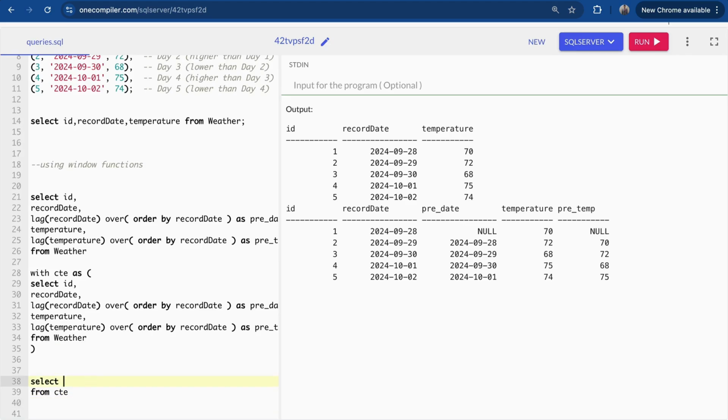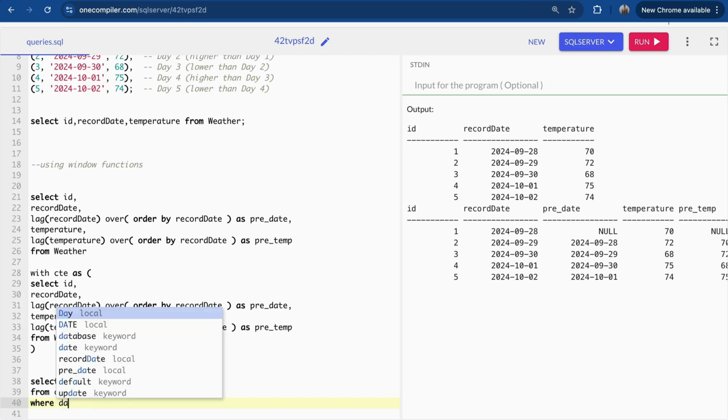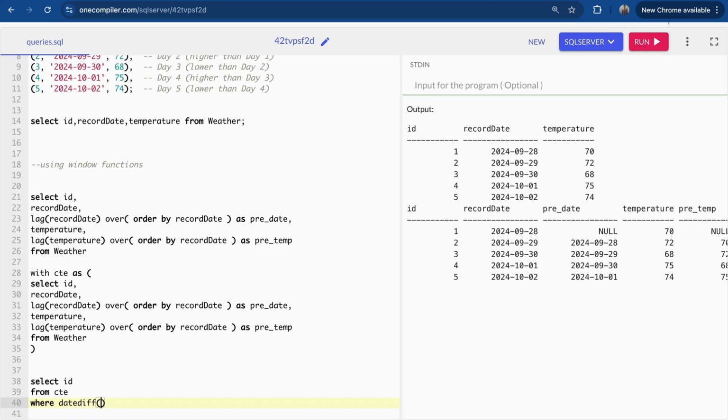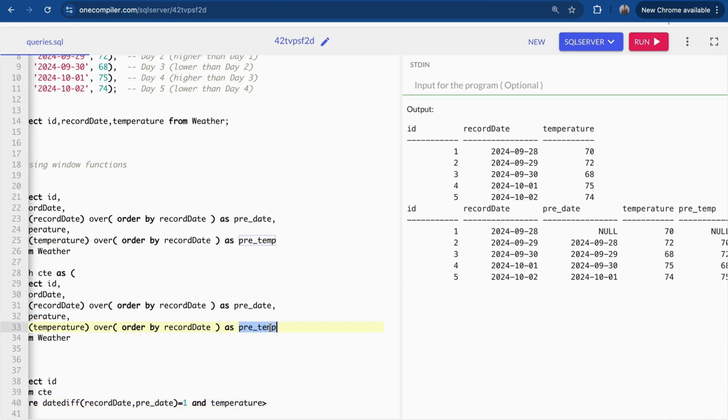I want to get everything, or I just want to get the ID from the CTE, where the date diff of current date and previous date should be 1, because these are immediate dates, and this temperature should be greater than previous temperature.